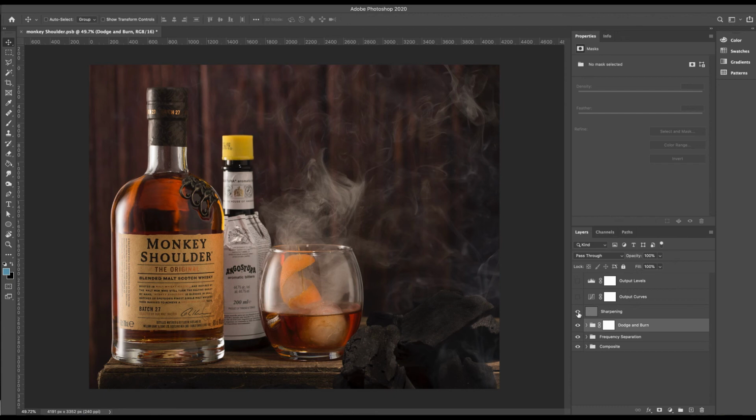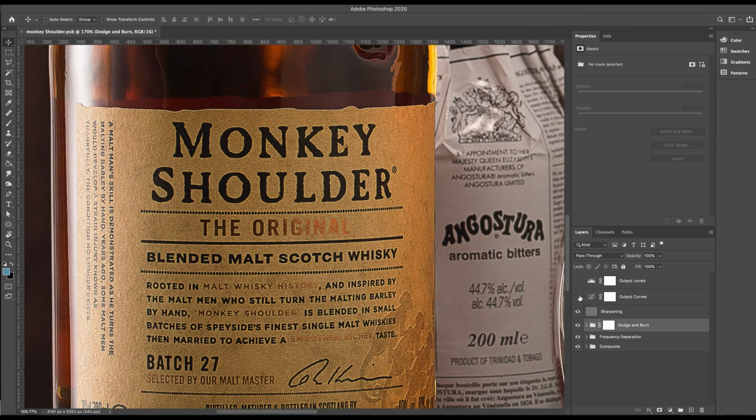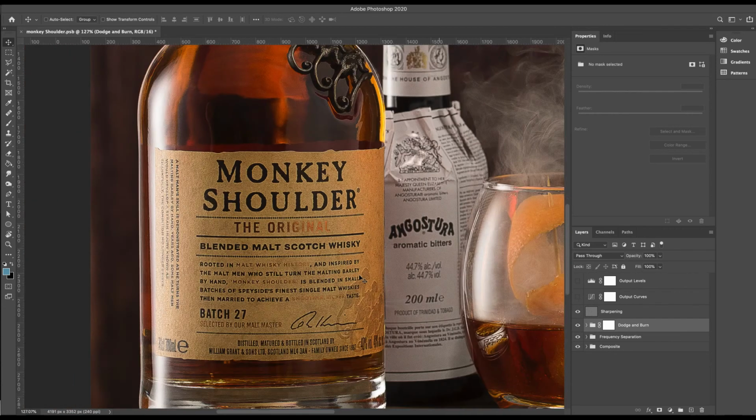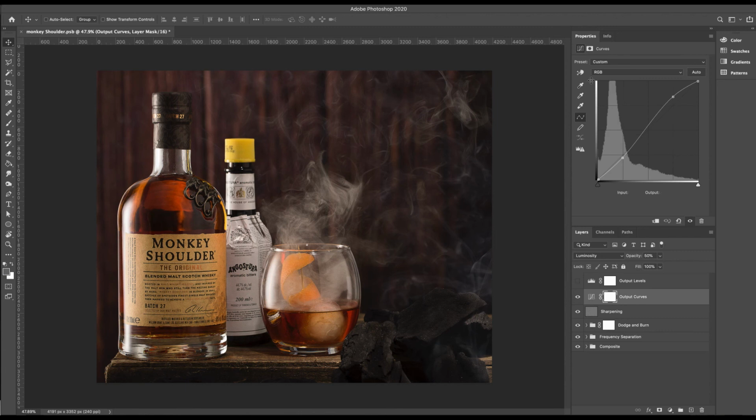On top of that, we've just got normal high pass sharpening. You can barely even see what it's doing unless you zoom right in, but this is our high pass classic Photoshop sharpening technique. Output curve is my standard. If you've seen any of my tutorials before, you know this is a standard thing.